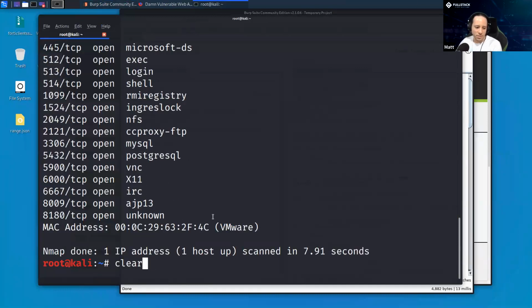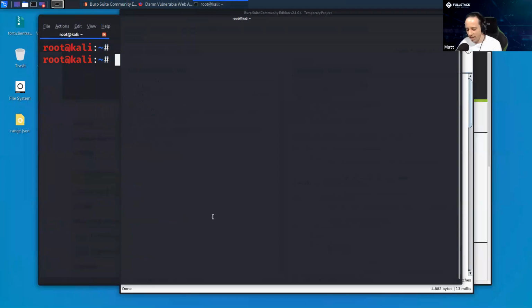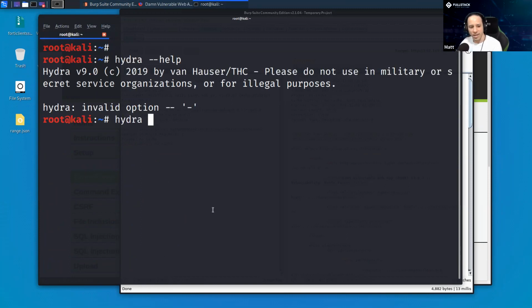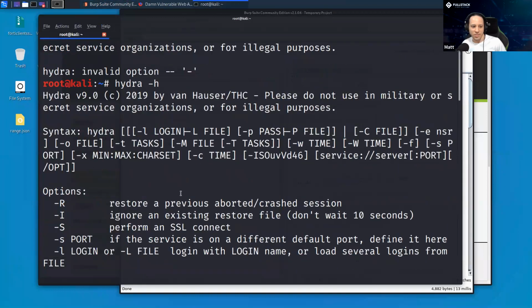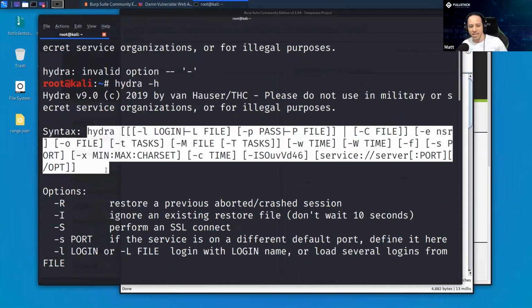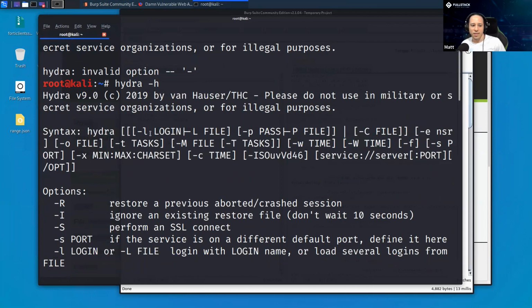First thing you'll do is clear out and run hydra --help, or hydra -h. Scroll to the top and you get a whole bunch of options. It gives you some syntax right here. You do hydra, then -l for login and uppercase -L if you're going to use a login file, like a whole bunch of credentials. You have -p for a single password and uppercase -P if you're going to use a whole password list.